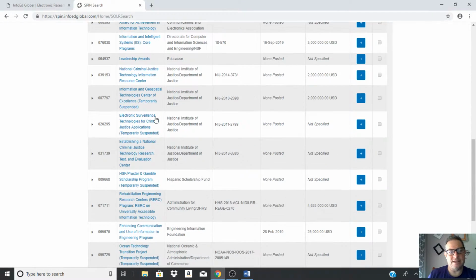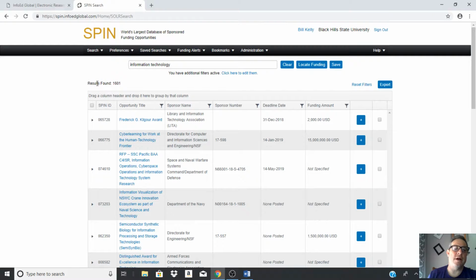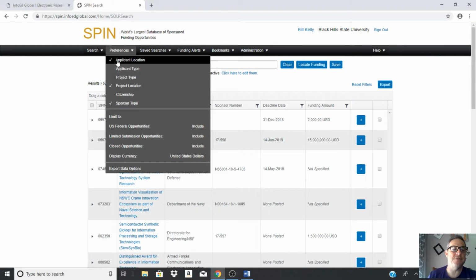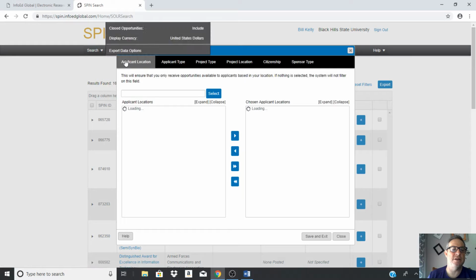So 1,601 opportunities might be a lot to go through, so there are some things that you can do to narrow down the funding search, and that's where being signed in will help out a lot because it'll save these preferences for you. So I'm going to click on preferences and then click on applicant location, and this will take us through all of those setups.